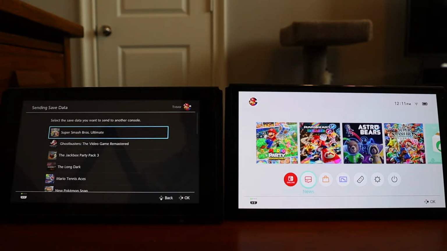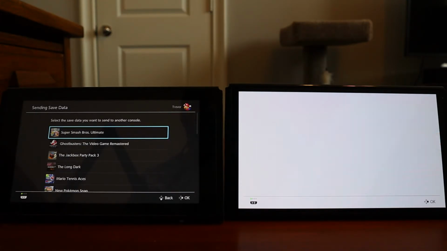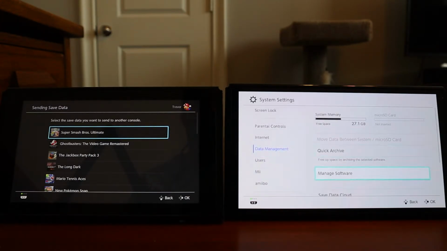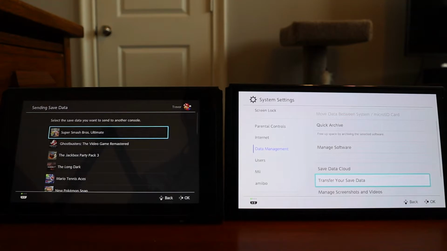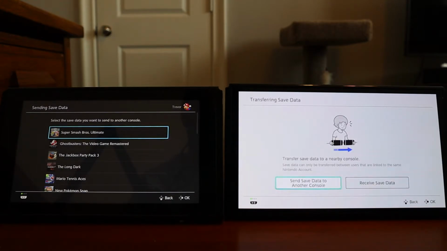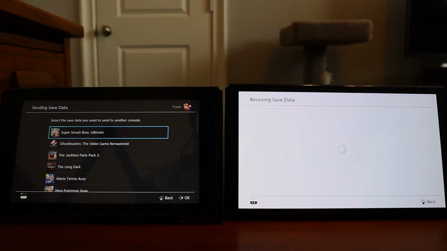Now, on your new Switch, you want to go to the same place, go to System Settings, go down to Data Management, and transfer your save data. We want to receive saved data. Now it's ready to receive saved data.